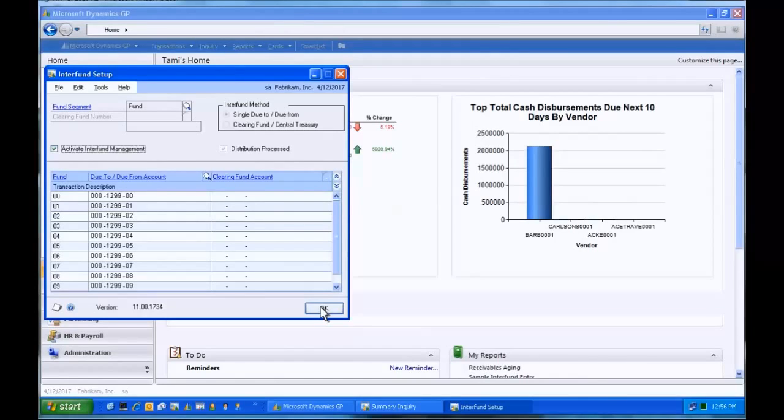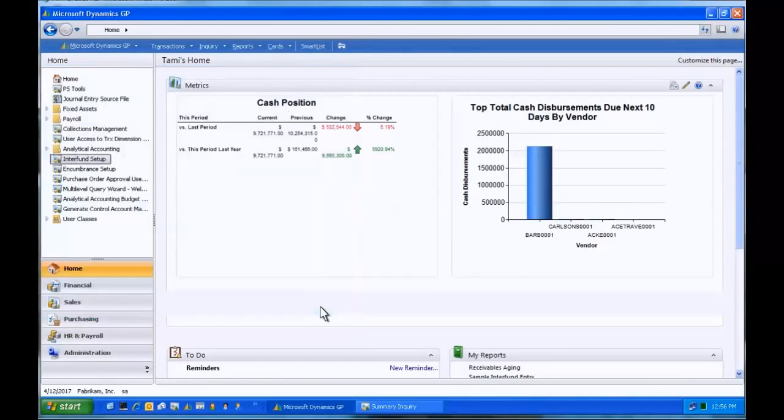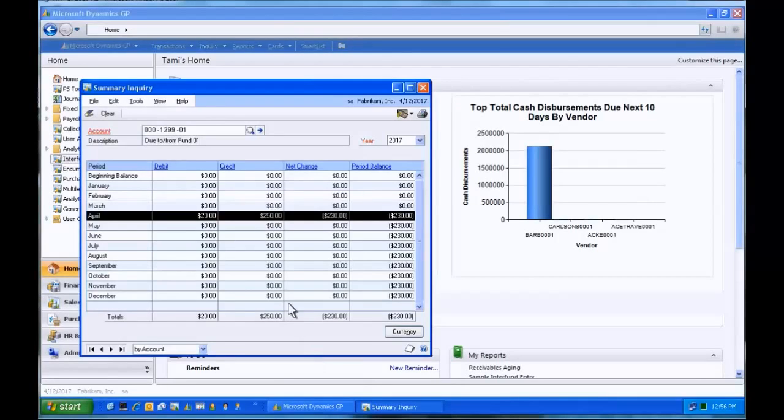Also note that the fund segment for our example is the third segment in the general ledger account. Let's take a look at a posted transaction to see how Interfund records entries between funds. Summary inquiry for the due to, due from account for Fund 01 shows us a summary view of all of the activity. Selecting a period and drilling back will show more detail.